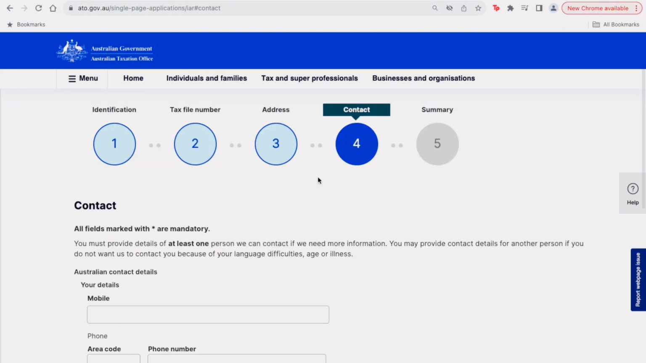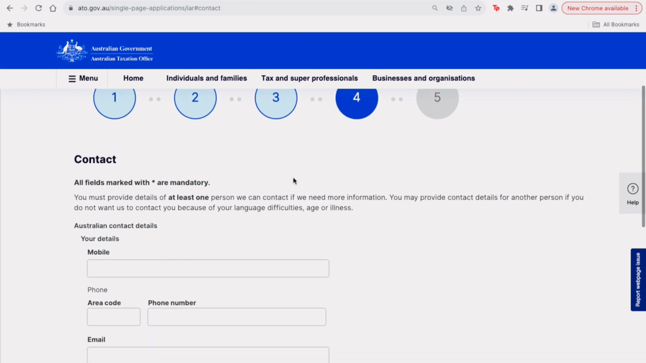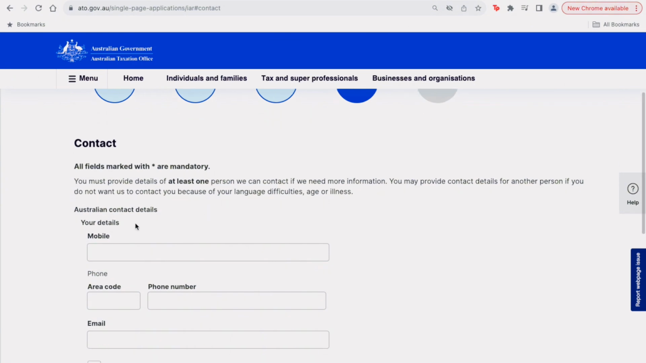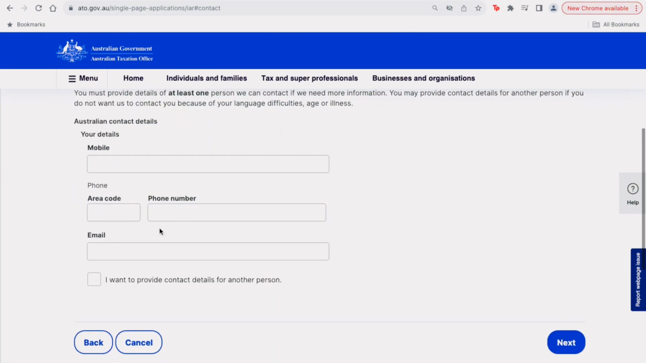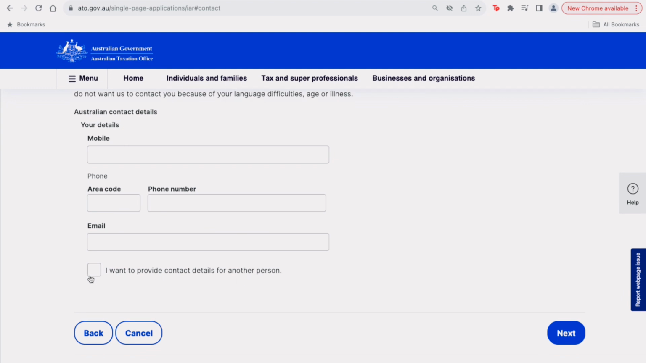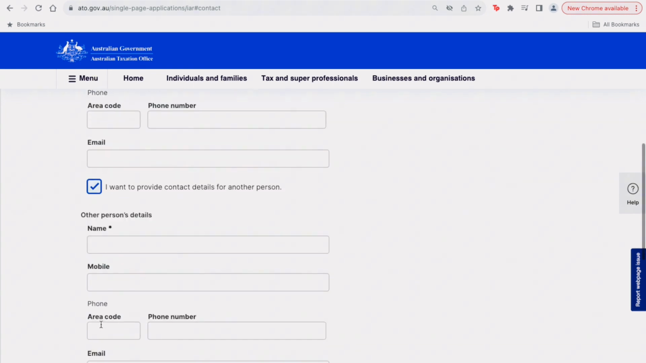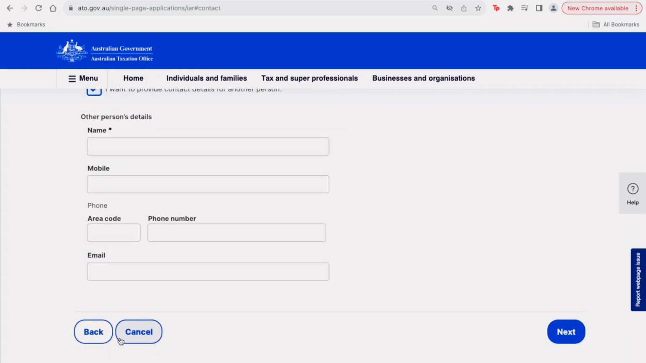Now the next thing is your contact details. They are required because they can contact you if they need further information. So you need to provide your details or another person's details. If you are selecting another person, it could be due to language difficulty, age or some other factor. If you are selecting yourself, provide your details, your mobile number or phone number and your email address. However, if you want to select another person due to any of the above reasons, you need to provide their details as well, name, mobile and email. Then select next. Number 5, which is summary.